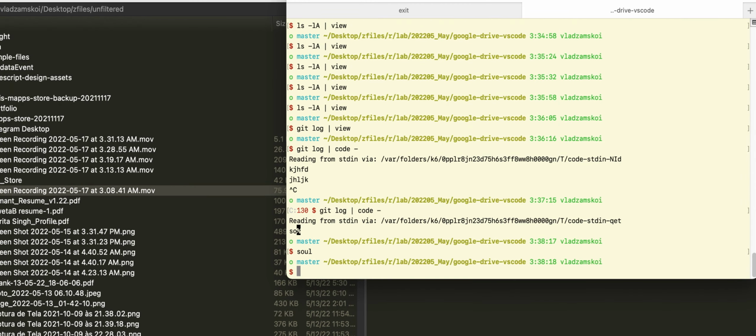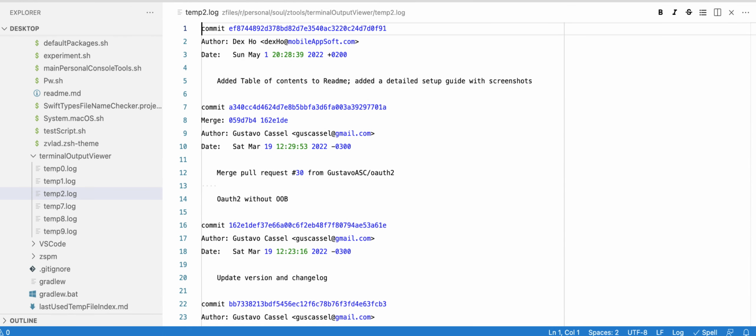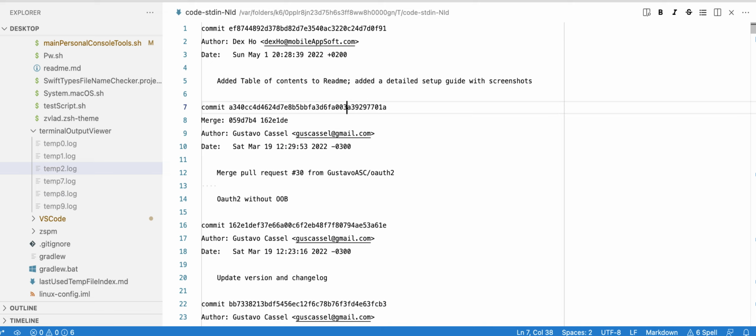Another difference is that I cannot control a file extension. As you see, my files had this .log extension which I specify directly, while the standard input reader file doesn't have any extension, and that's why you cannot see any highlights and code coloring here.